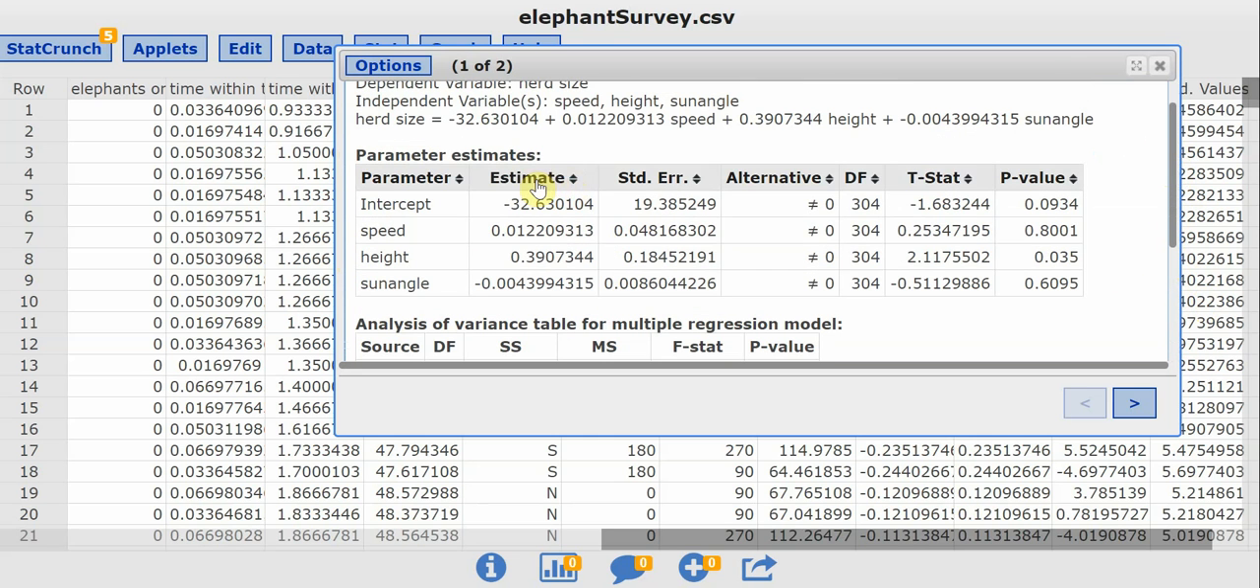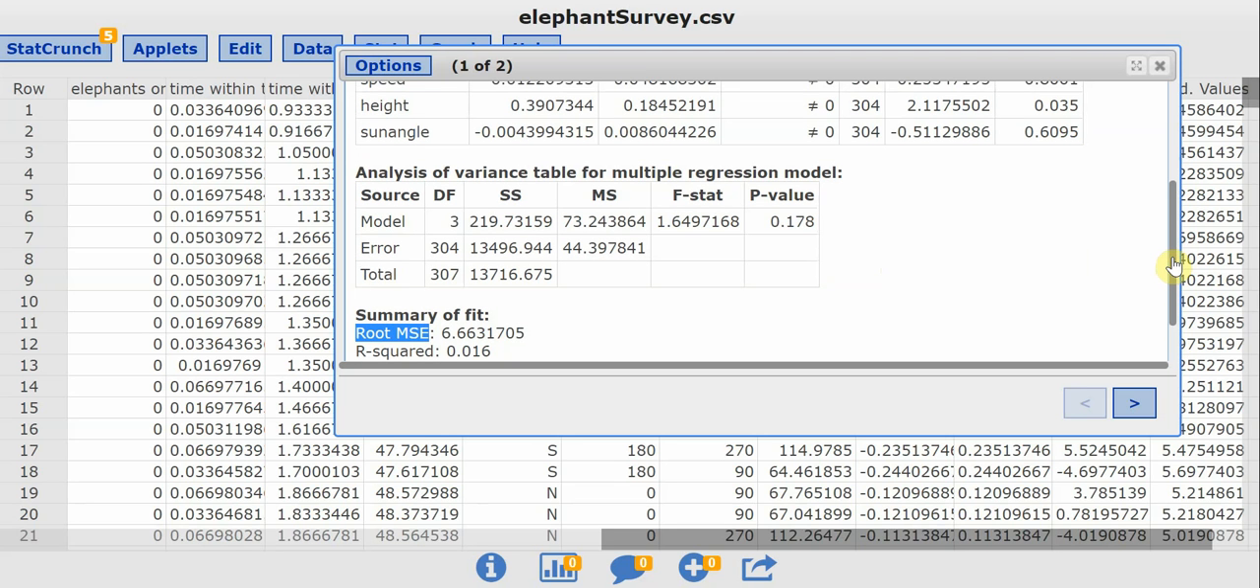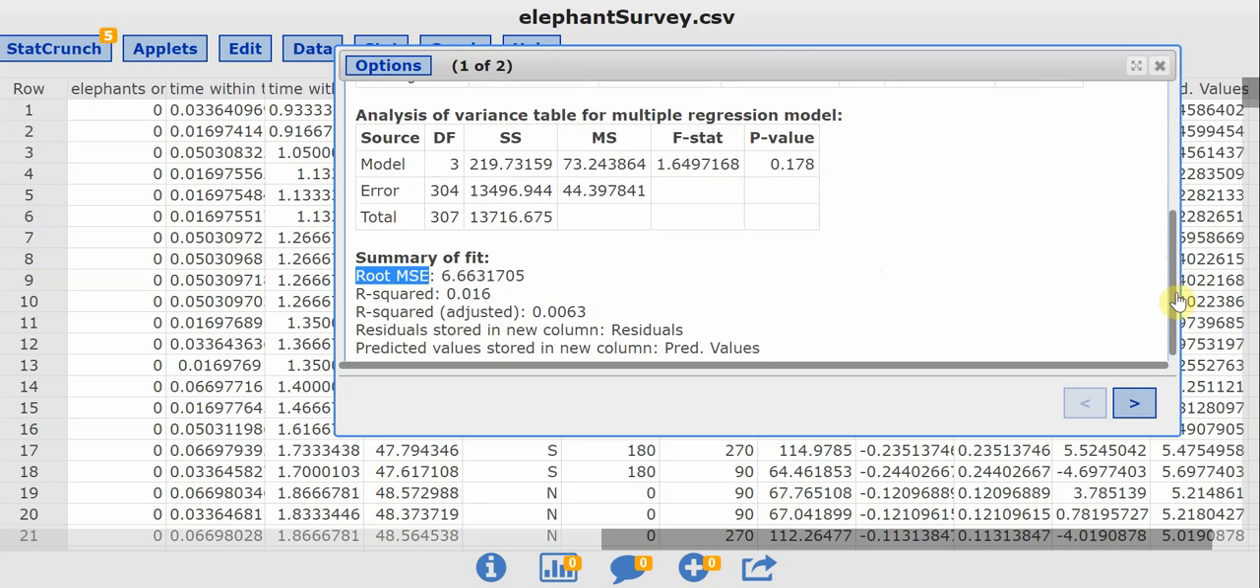We can also get the estimates of the different parameters, so the intercept and the slopes of the three different predictors. We can look at the ANOVA output, testing the null hypothesis that any of the predictors are significant predictors of herd size. And then if that were significant, we could also look at the individual p-values for the individual different predictors.